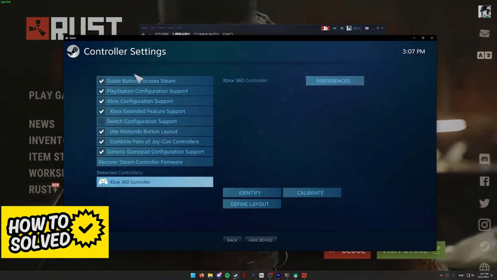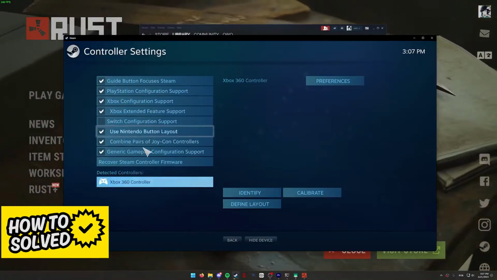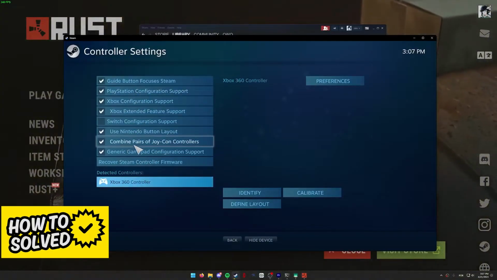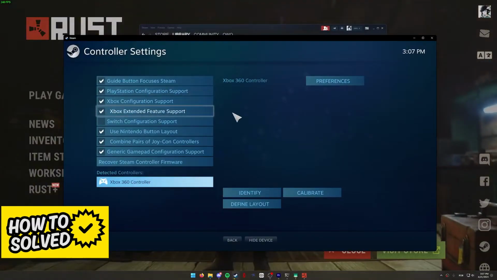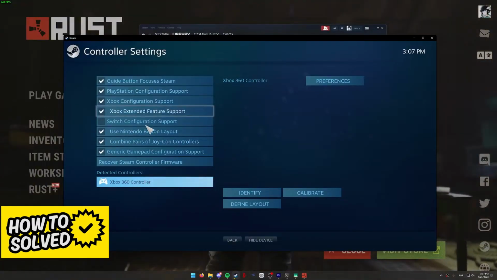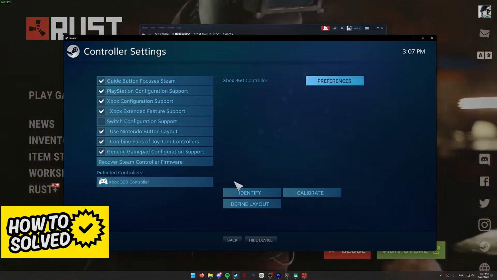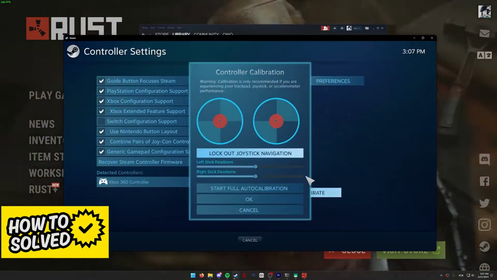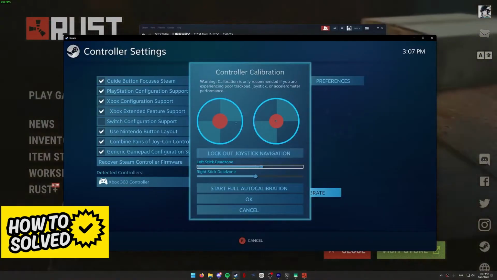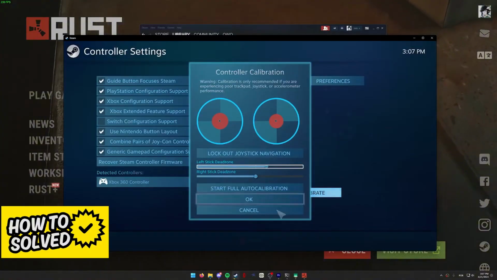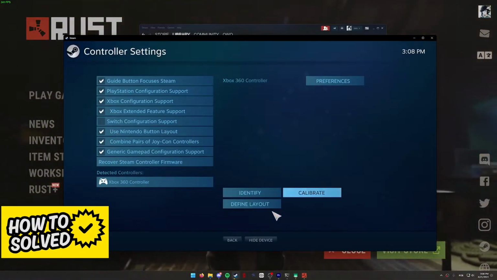Now, the first step is to enable most of the configuration support. You don't need to enable every single configuration support, just pick the ones that apply for you. So for example, the PlayStation or Xbox ones. Now, after you enable the support for the controllers, click on your controller and you can calibrate it by selecting Calibrate. You can test out your joysticks as you can see over here, rotate them, see the dead zone as you wish, and then click OK, or you can even do an auto calibration.